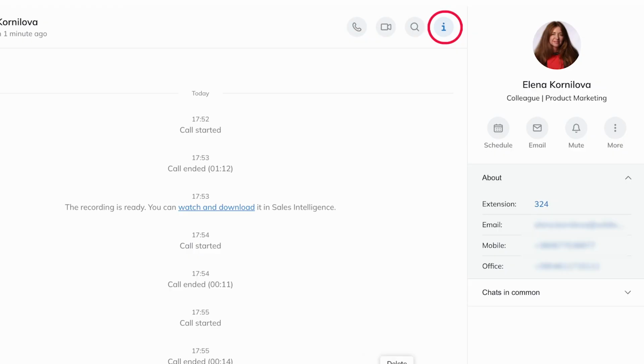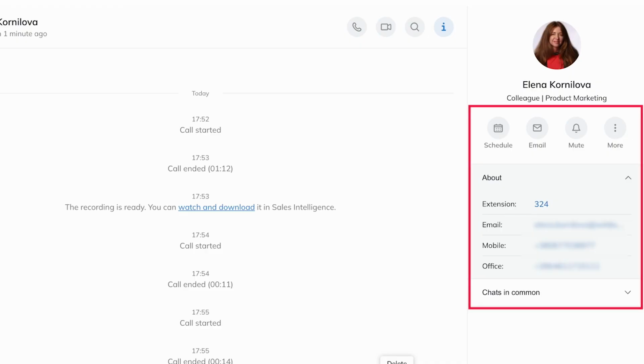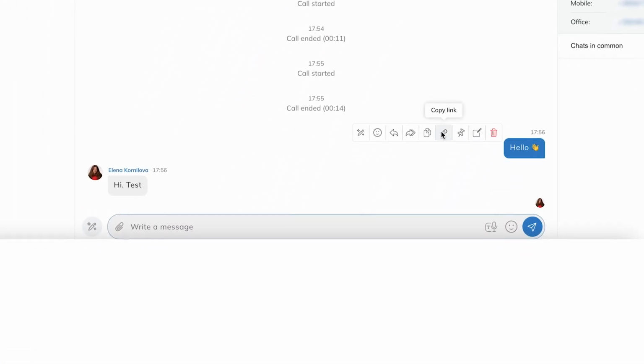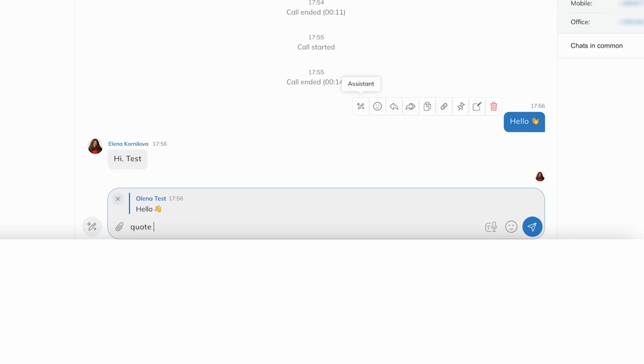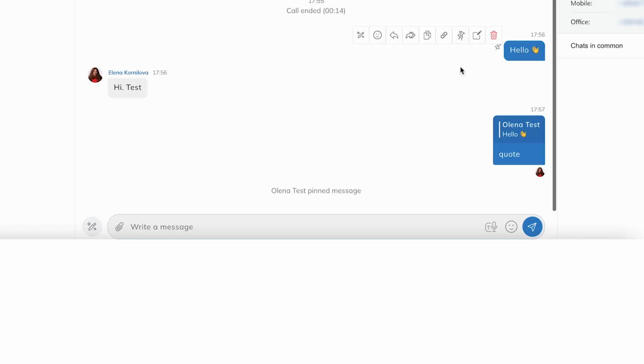frame. Here you can see additional details about the colleague and view chats in common, which helps you find shared conversations. Hover over a message to access key tools. You can edit or delete your own messages. Add reactions, quote a message, forward it, copy it or pin important messages.